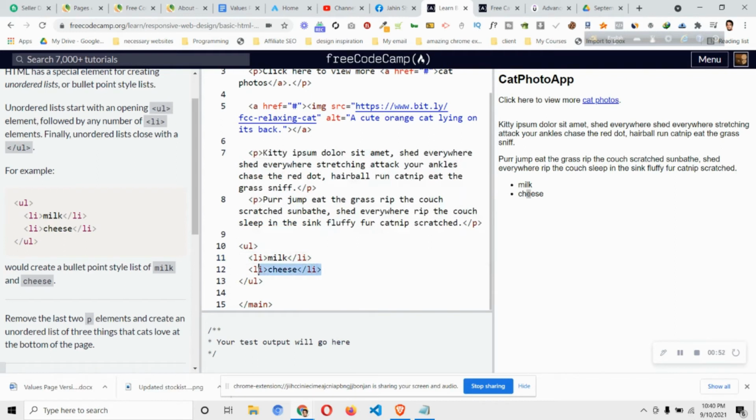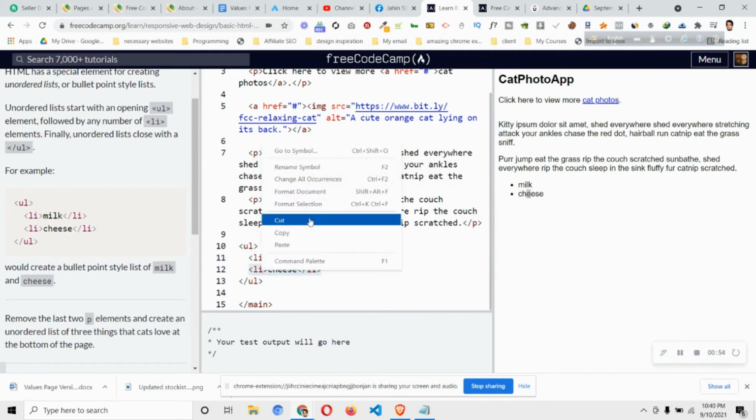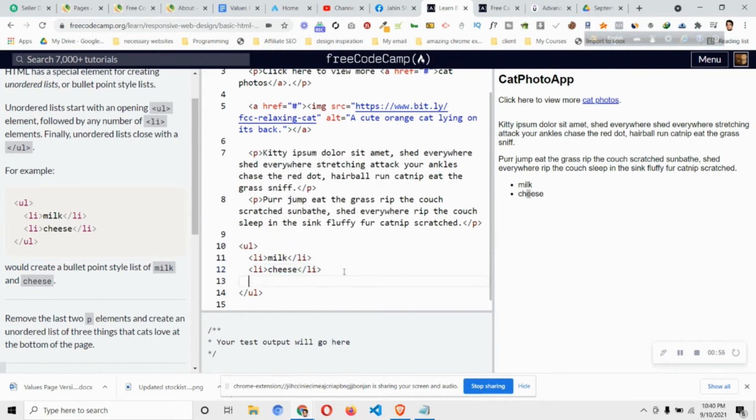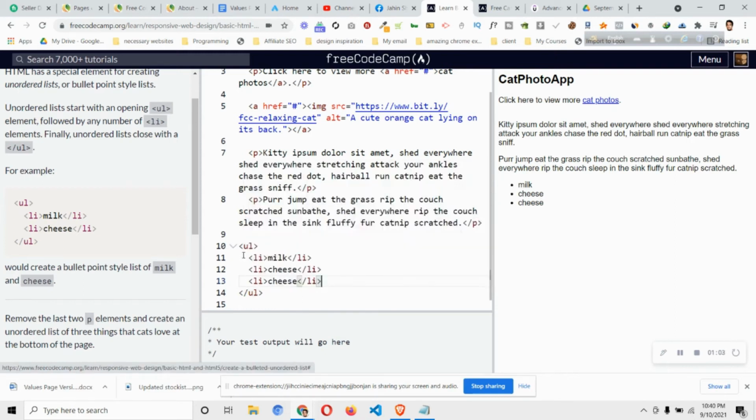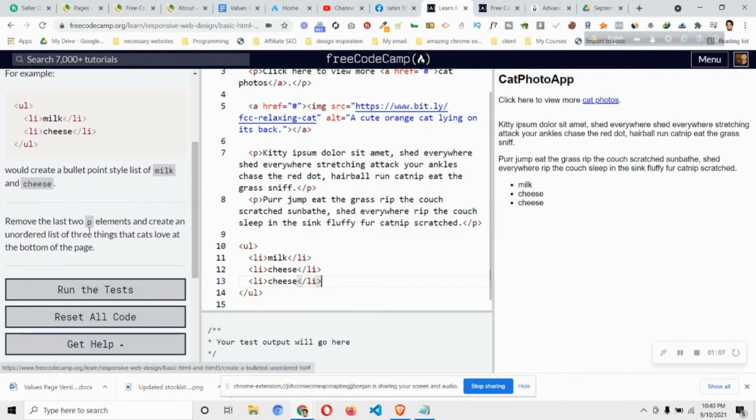And also we can copy and paste more. We can give a few more list items as well, so we can increase it. But we have to open it with UL and end it with UL, and between them we need to make a line.